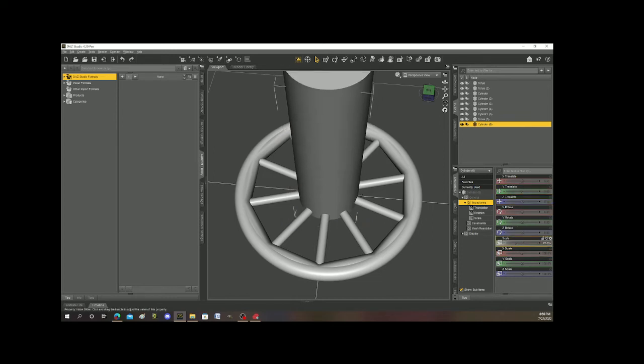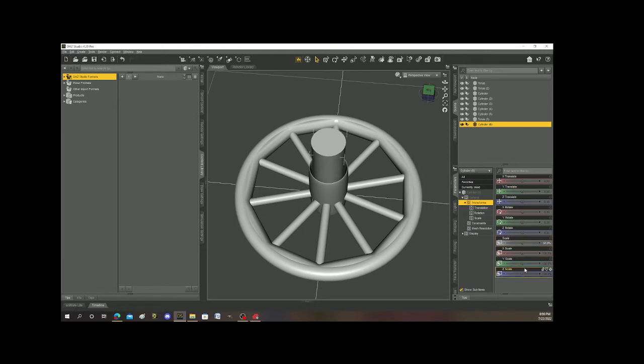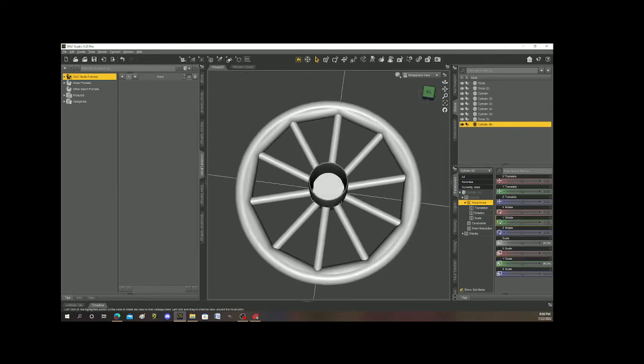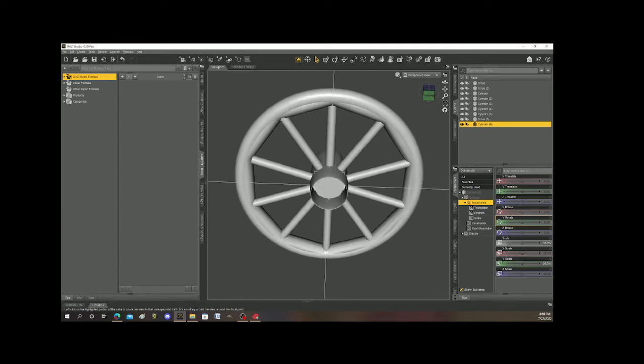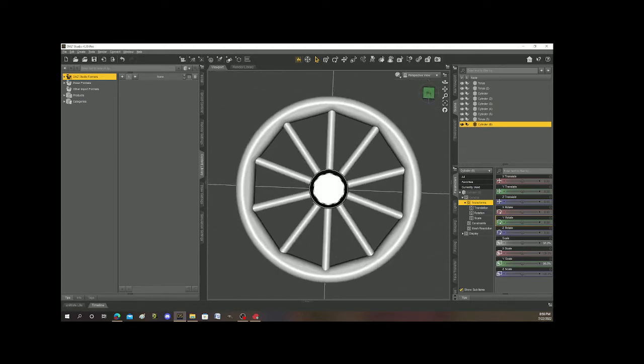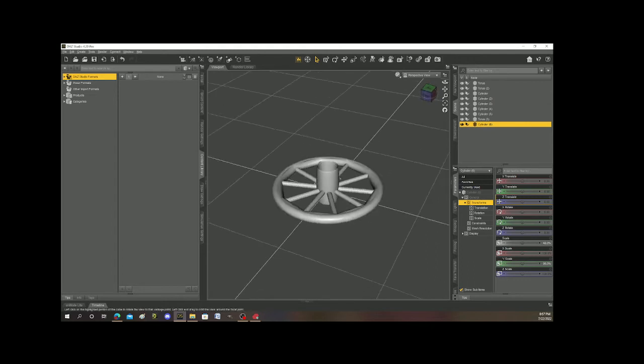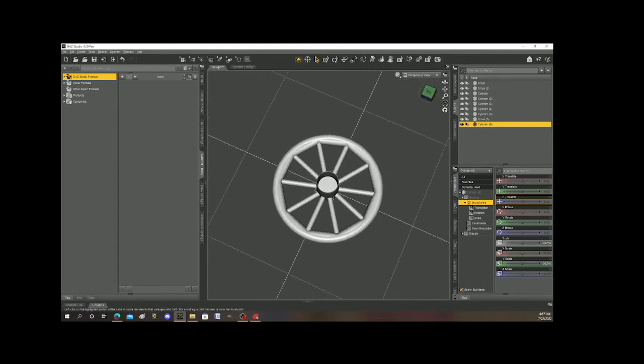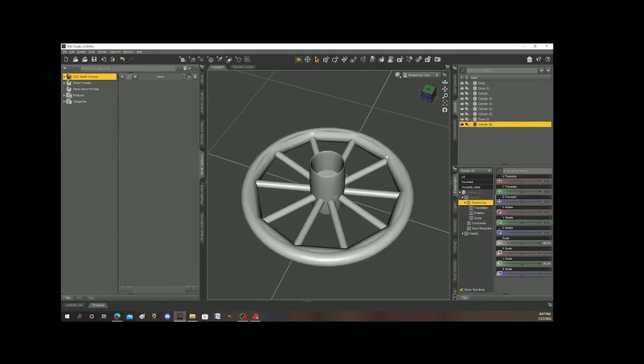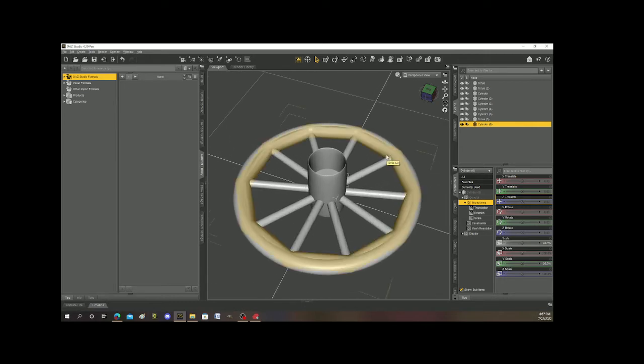But let's scale this down. And see, I can scale this down. Let's shorten it up, make it stubby. And see, I can put it inside that, so it's hiding the spokes. Maybe increase its diameter just a hair. Look at that. And I have a wagon wheel. Pretty cool.